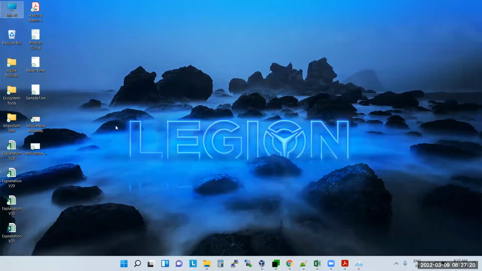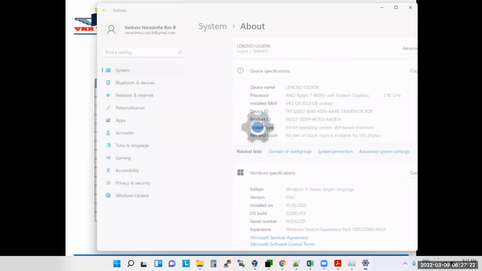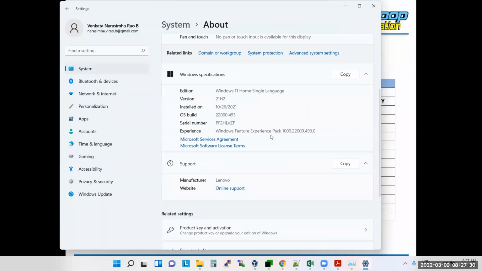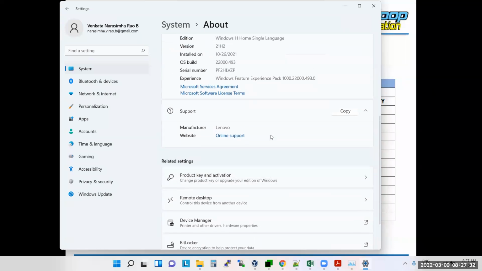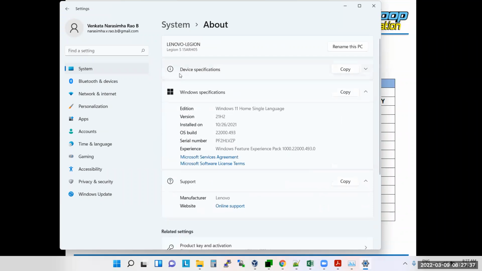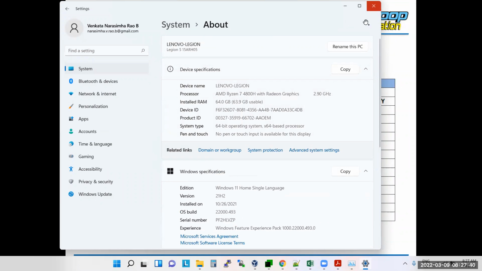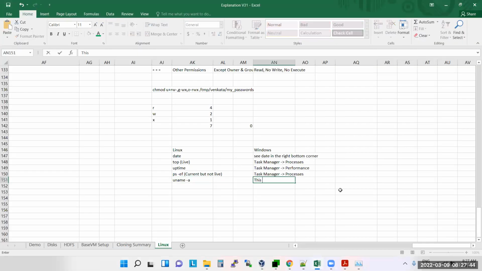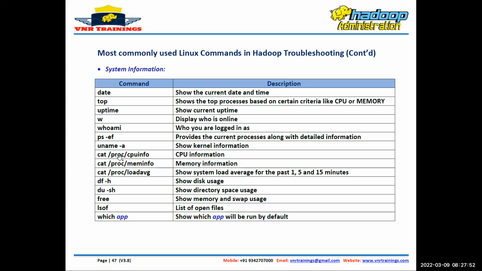Maybe this PC properties. Yes or no? Can I use this one, guys? Device information, device specifications. My PC properties, this PC properties. Okay, this is uname -a.